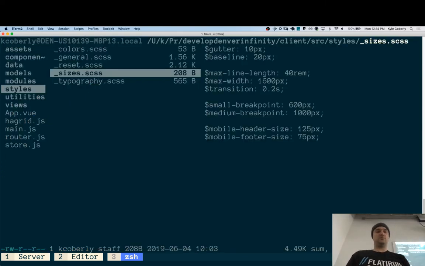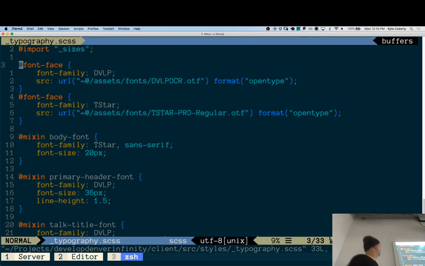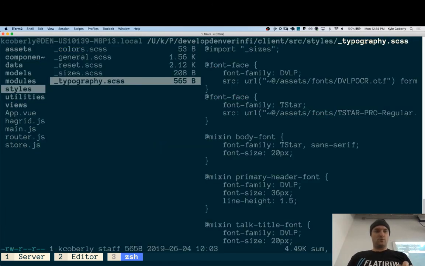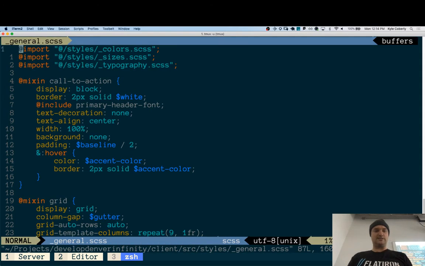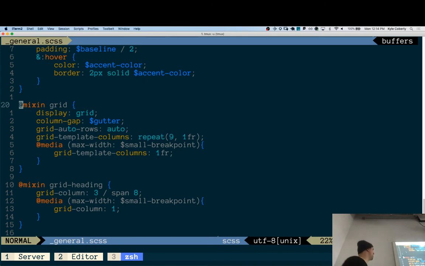Or, this is even cooler, for typography. Somebody needs to use the body font, @include body-font, and it just gives you these two. If I need to change the body font across the app, this is the one place it's defined. Or my thing I'm probably proudest of, the grid system. There's a 9-column grid that's used all over the app. Anybody else who wants to use that grid, include grid. It even includes, when you're at the small breakpoint, collapse down to one column. So anything that I want to use that system, I just include that mixin, done.